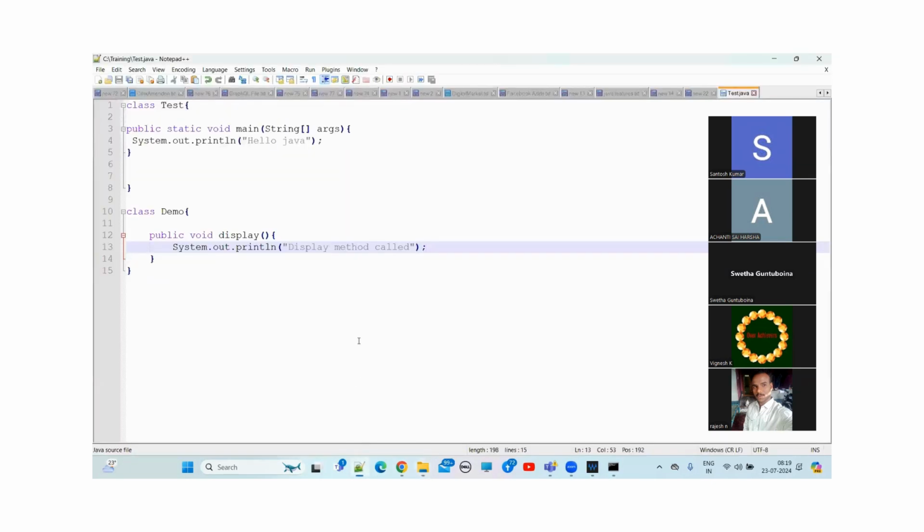Here, this is the Java source file, right? I'm opening one file. If you see here, what is the file name? Test.java. In this file, you can keep any number of class files. Understand? Here, how many classes have I written? Only 2 Java classes. One is the test class, another one is the demo class.